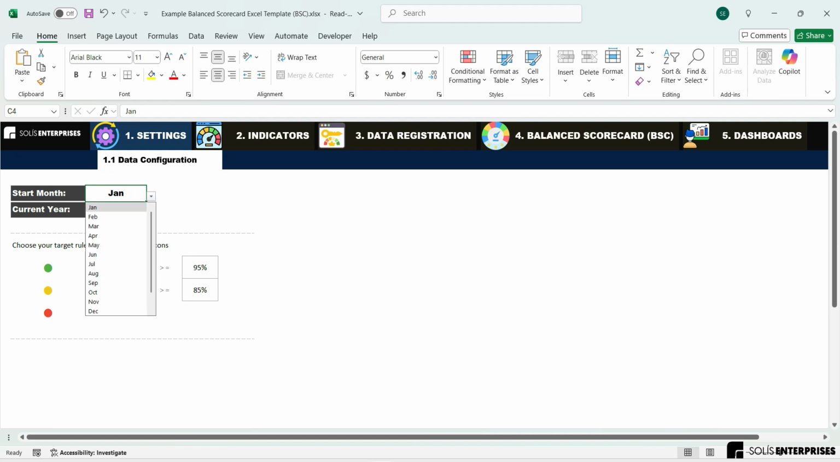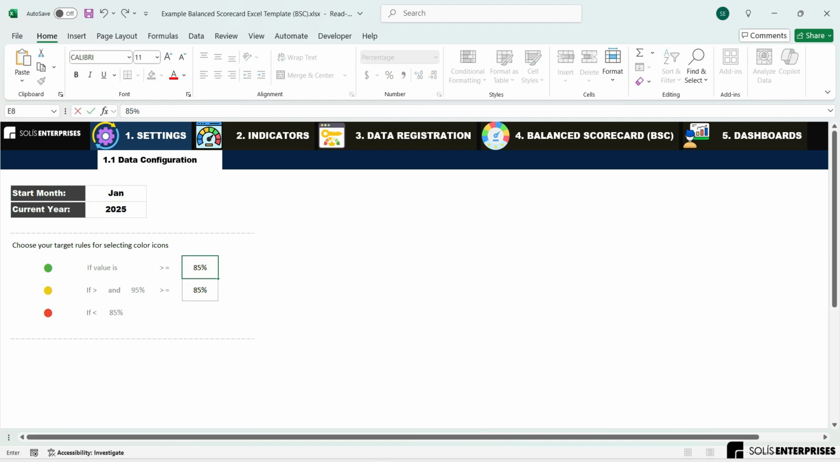Configuration. In this module, you will be able to set the start month and year to properly align your strategic planning. Additionally, you can adjust the weighting percentages of the criteria and indicators according to your organization's needs.